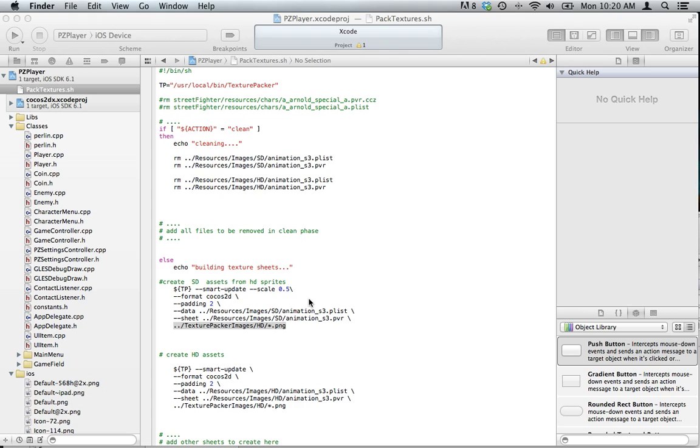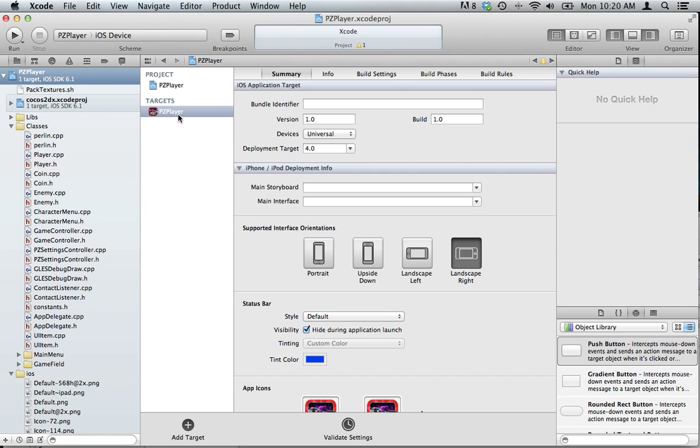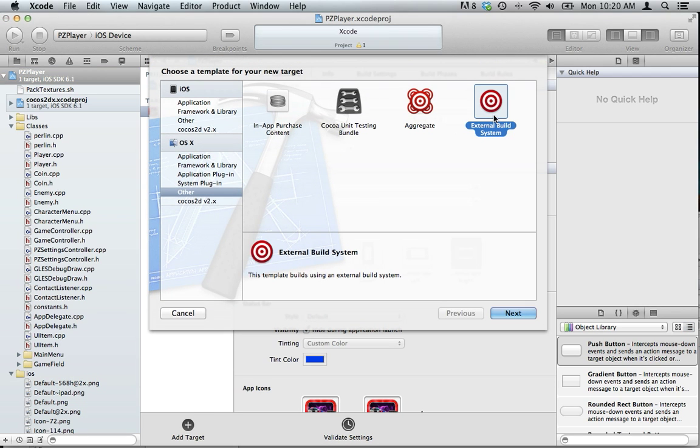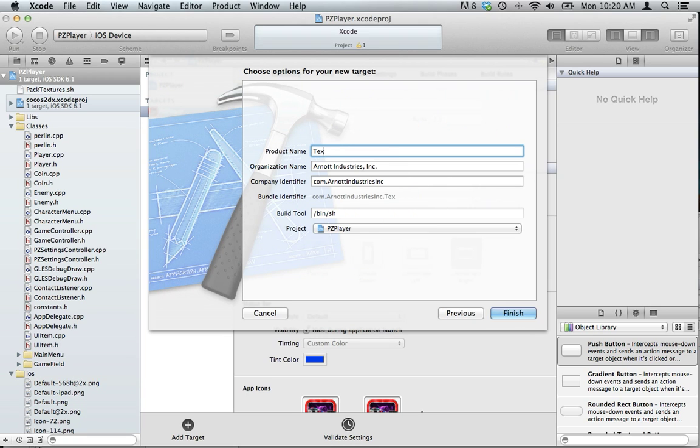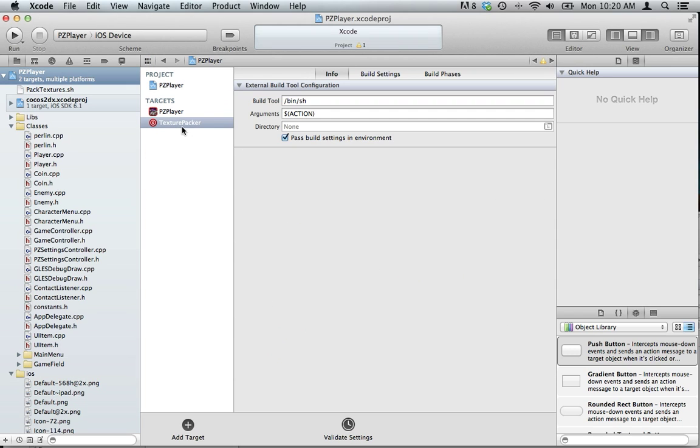So now that we have the folders created, we need to add a target. Here we go. We need to add a TexturePacker target. You're going to go here, you're going to choose OS X, Other, External Build System. Go next. This one I'm just going to call TexturePacker. Build tool is going to be /bin/sh. The project is PZ Player, which is this project here. We're going to finish.